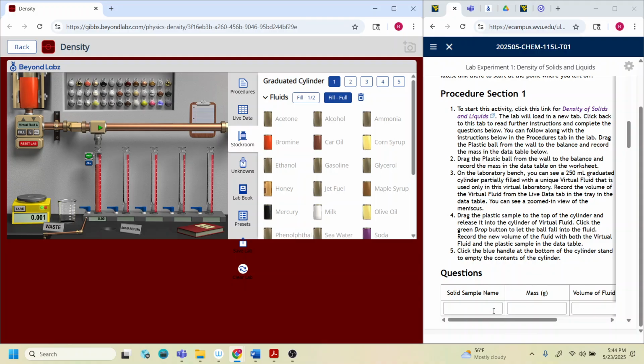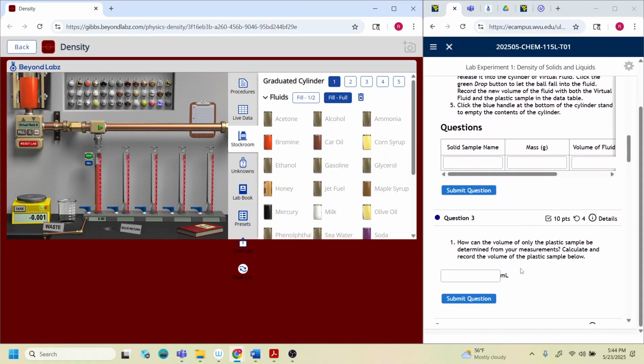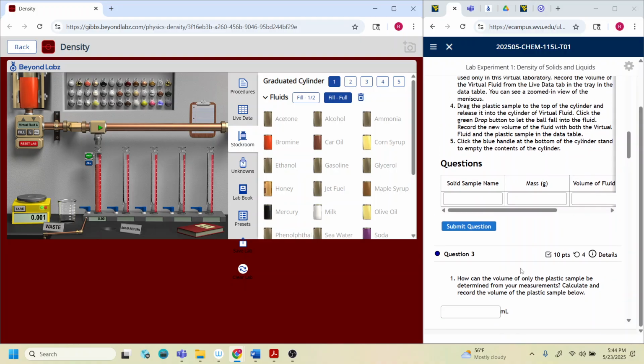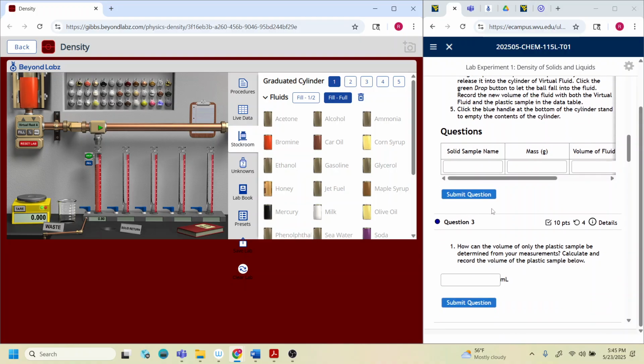You go ahead and calculate your data. You put your data in here, and you simply submit the answer for each question, and then at the end you simply submit your lab report.